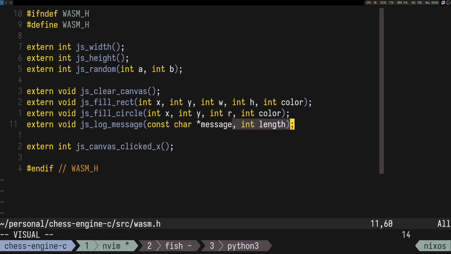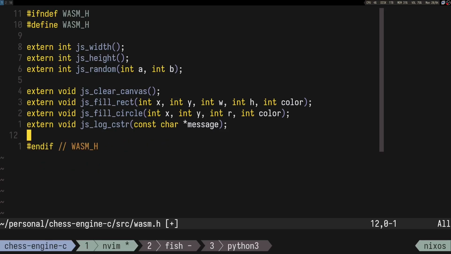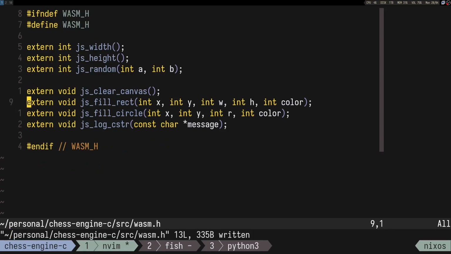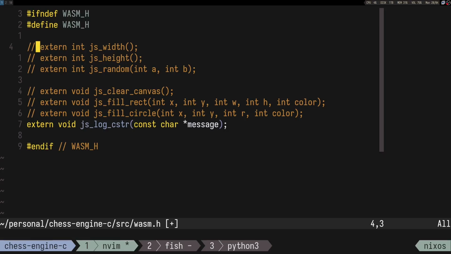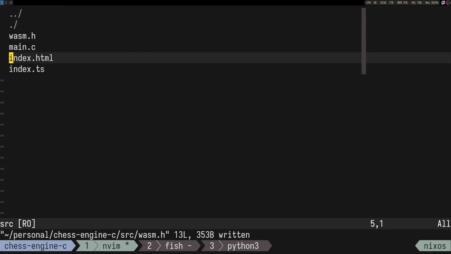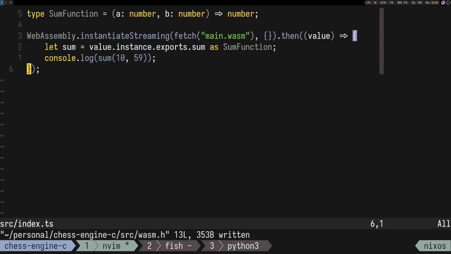Or maybe it's gonna be log C string, right? Like a C string that ends with a null character. But you know, we won't need many of these things for now. Let's just say we need log C string. Okay, so let's go back to our TypeScript file.